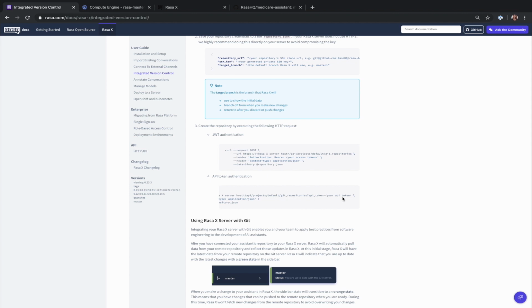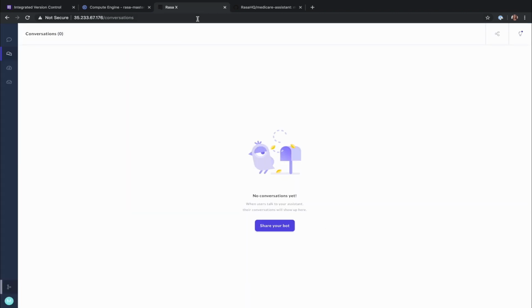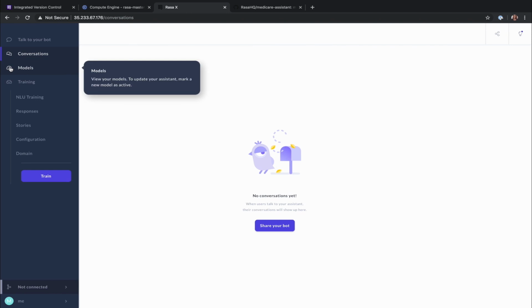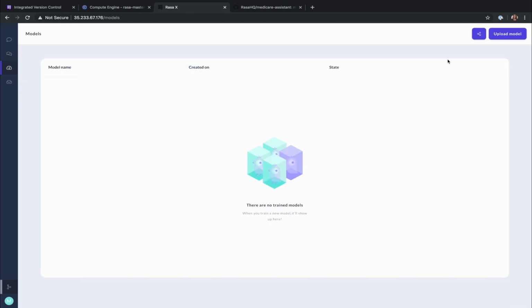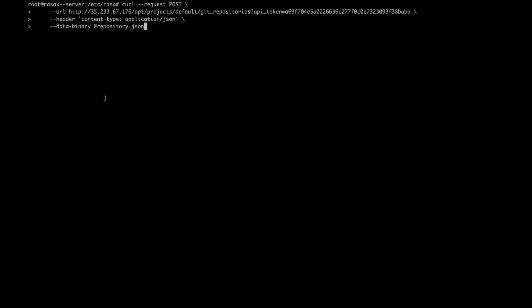The easiest way to find the API token is to navigate to the Rasa X Models tab and click on the Upload Model button. Here you will find the API token, which you can copy and provide in this command. Here is how the command with the updated details looks like for our assistant.